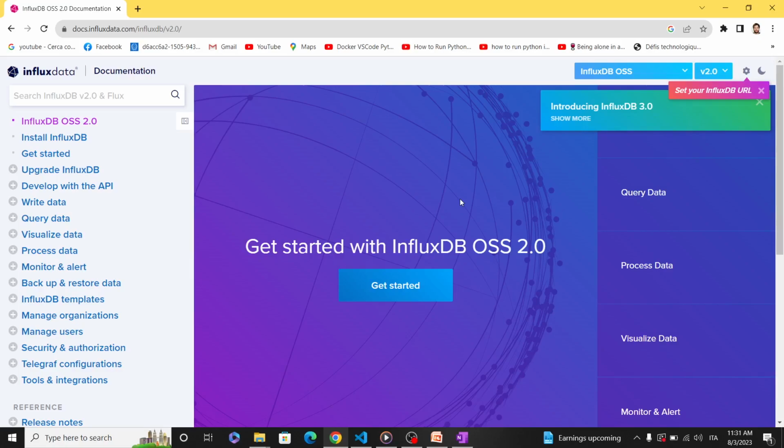InfluxDB is a NoSQL database because it does not use SQL for its data manipulation and querying. It uses its own query language that is specifically designed for working with time series data. We will see how to install InfluxDB on Windows. In another tutorial, we will see how to use a visualization tool to display time series data.